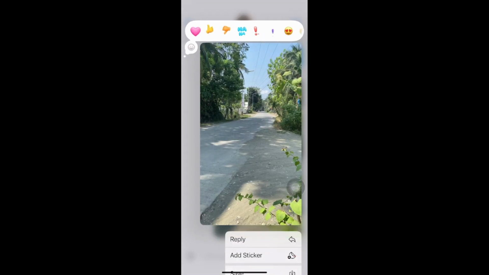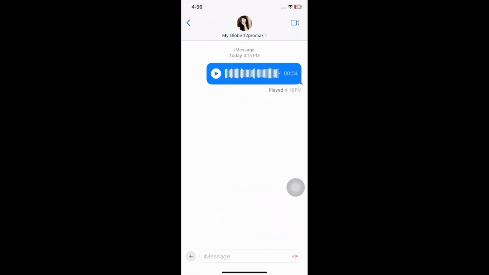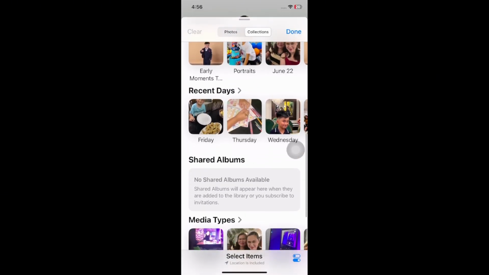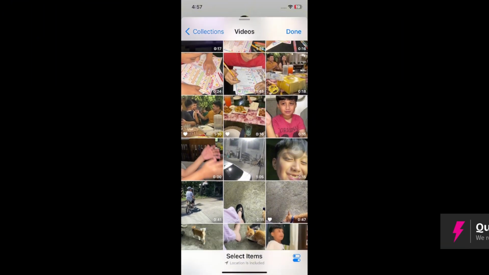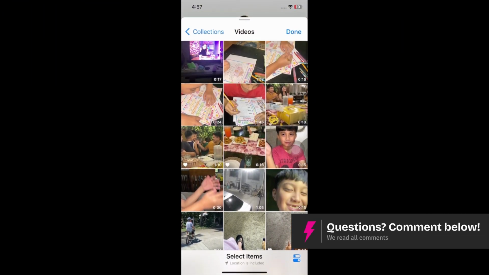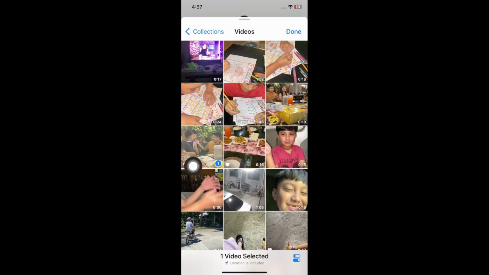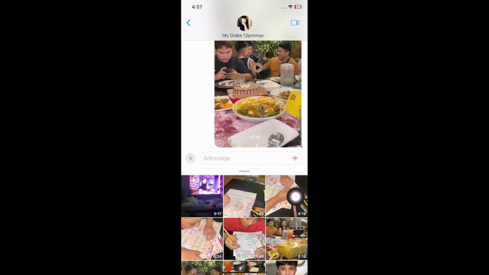All right. So I'm just going to delete it for now. And to be able to send a video, you can tap on the plus sign right here and tap on photos, and then go ahead over to collections and find your video section right here, for example. Now let's say I'm going to go ahead and add in or send this minute and 10-second video. I'm going to tap on it and tap on done, and then just basically tap on send right here.